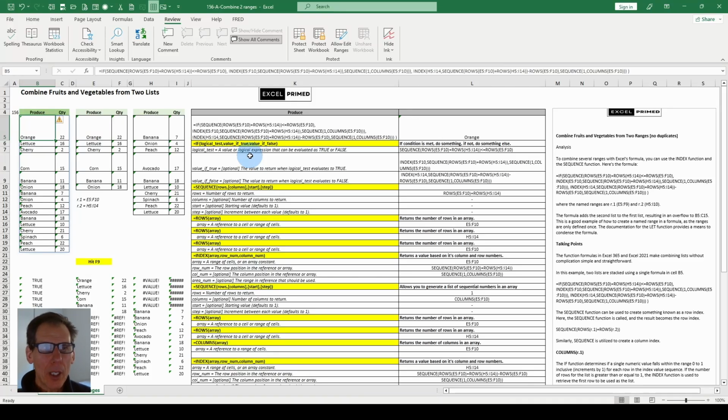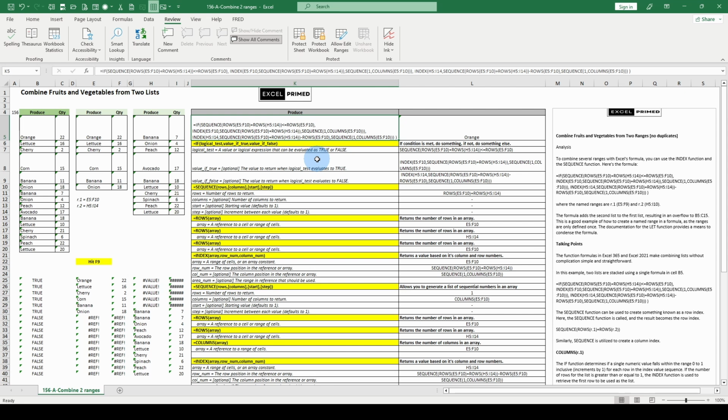All we're doing is combining fruits and vegetables from two lists, but it just gets really ugly looking because, well, look at this. Look at this awful looking formula. Holy smokes, what are you doing, Williams? Here, break it down. What are we trying to do?